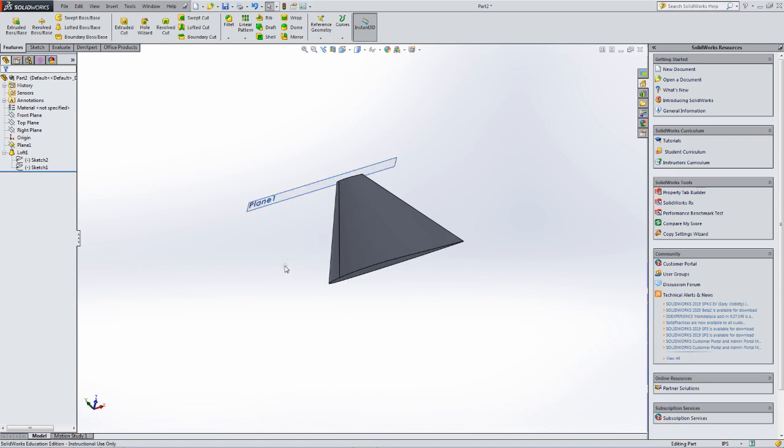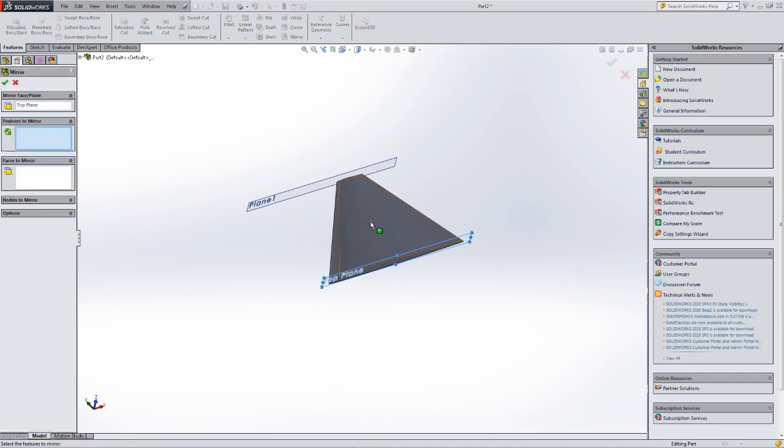Okay, so we've got half a wing. Let's easily make the other half of the wing. We're going to mirror it. We select that top plane again. We go up here in the Features tab and select Mirror. We click on this as the thing to mirror. We get a little preview. We hit the checkbox.